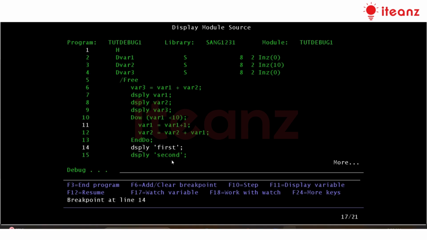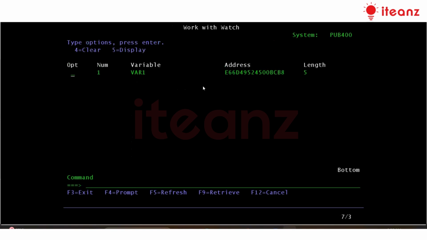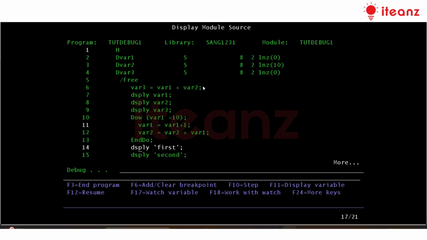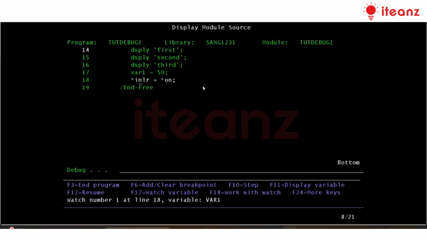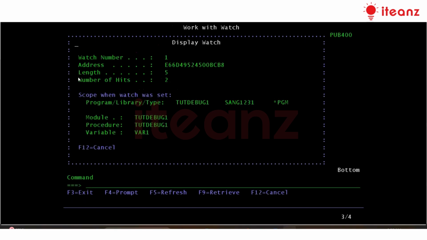then if I take Shift F6, the number of hits is still 1 only. So no need to worry. If I take F12 now, see, again it stopped. I didn't put the breakpoint, but because it changed the value of var1, it stopped again. So if you go to Shift F6, you can see here the number of hits is 2 now. So one more time the value got changed.